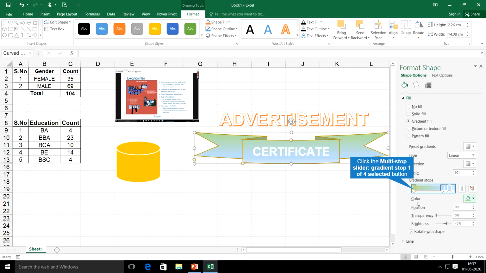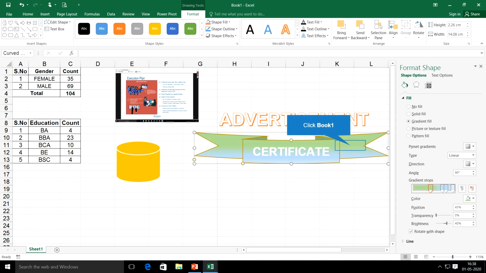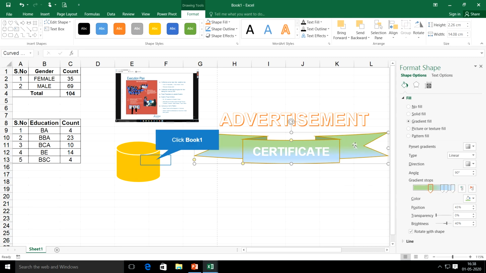I'm going to give blue with green. So by adjusting this option, I can give double color to my shape. So this way I can format my shapes.